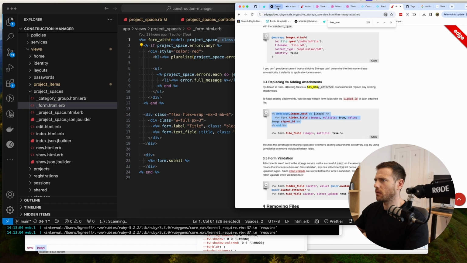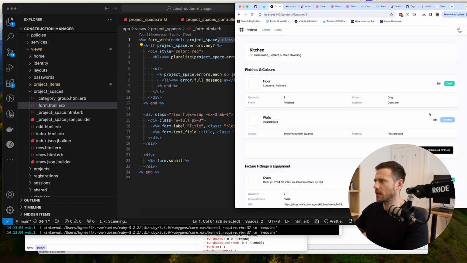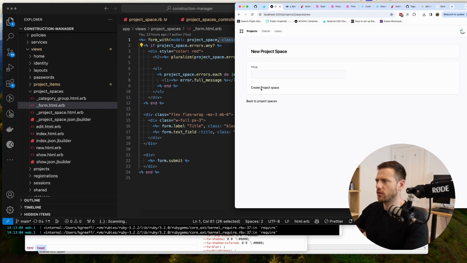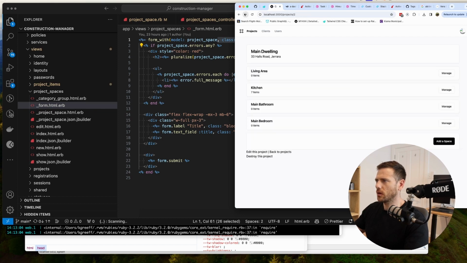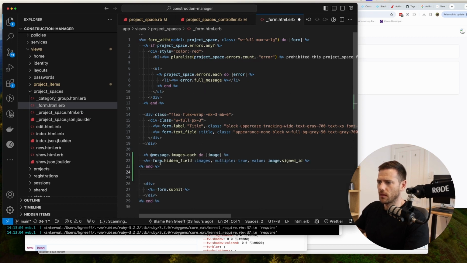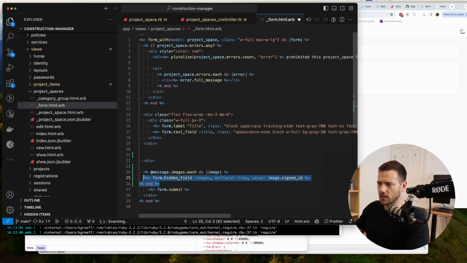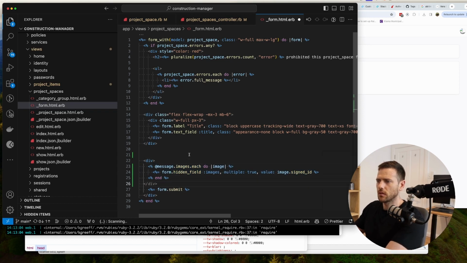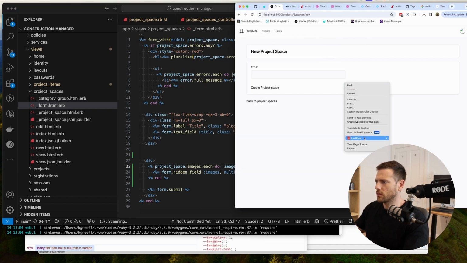So let's see, we haven't added editing for project spaces yet. But let's just go here and we can see our form, which needs a bit of work, right? But let's go here and add the images as hidden fields, right? So we've been adding hidden fields here just in this div. Now what we want to do is have project space dot images signed IDs. Let's see if that works. Cool, so we're actually going to have nothing there because we don't have any images yet.